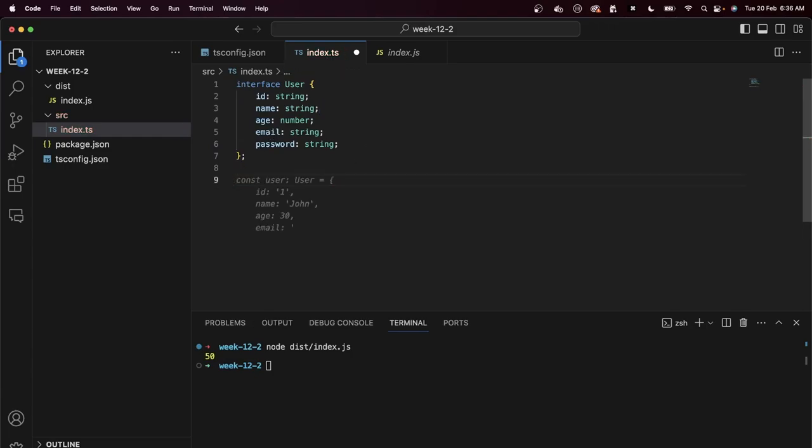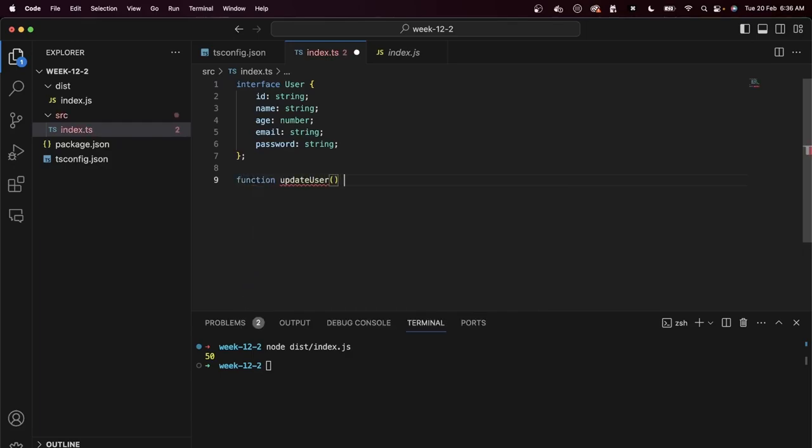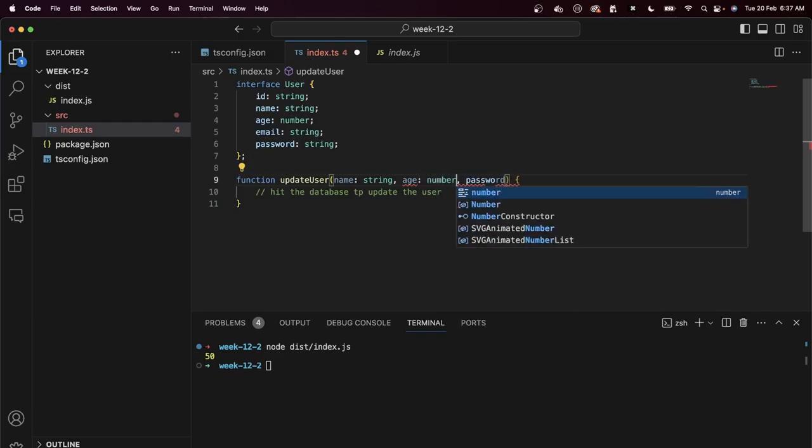But let's say I ask you to create a function called updateUser, which needs to hit the database to update the user. And given I tell you that you can only change the name, age, and password. You are not allowed to change email and ID once the user has initialized. So the arguments that you accept here could either be this. You could have name, age, and password. But what is the problem here? This works. Your function can totally have 3 arguments that look something like this.